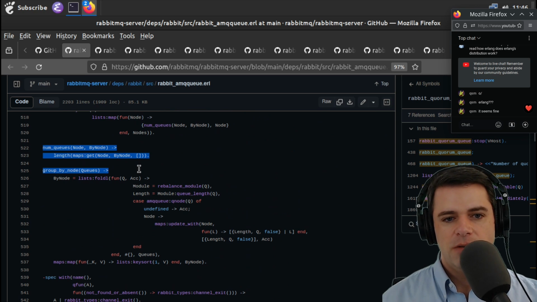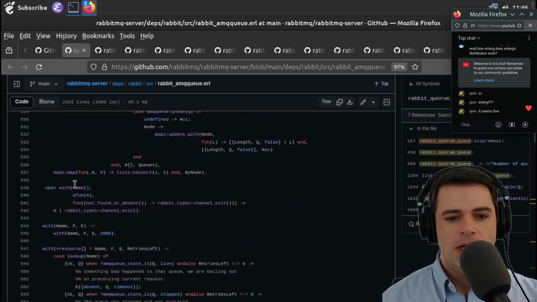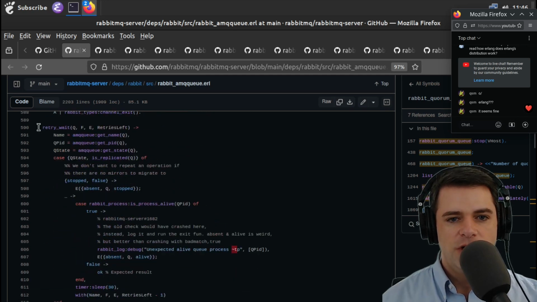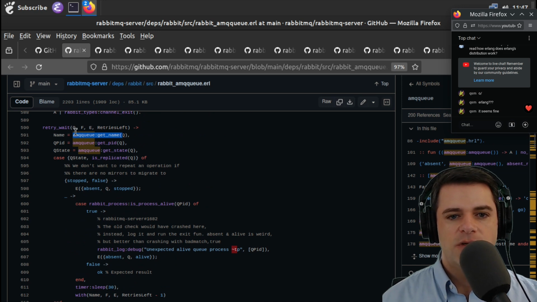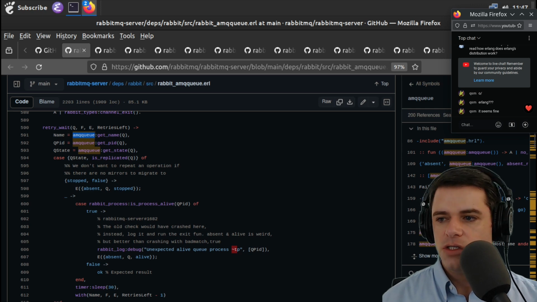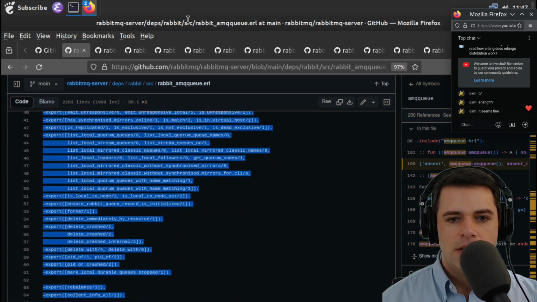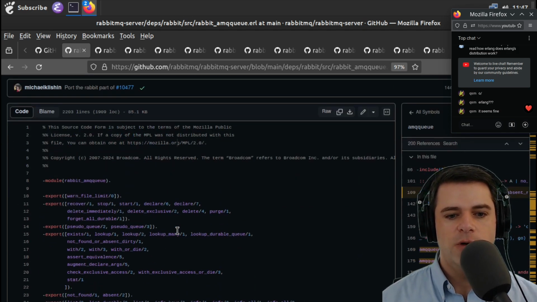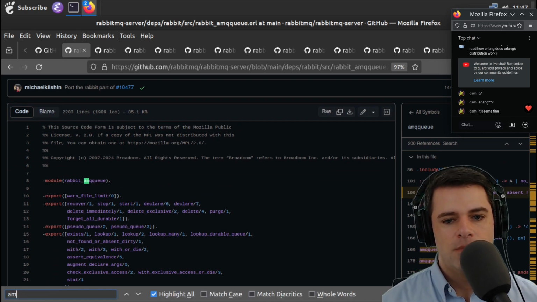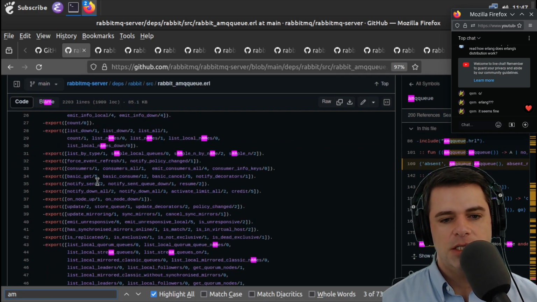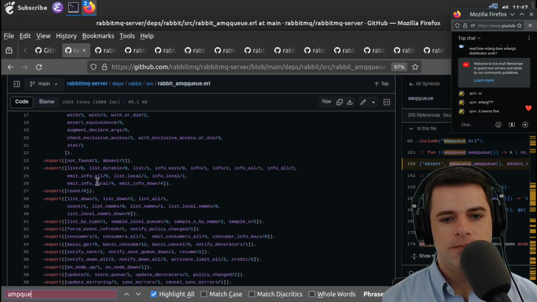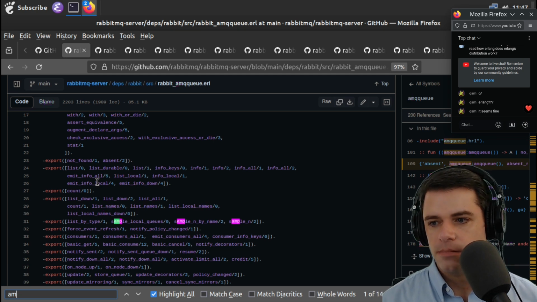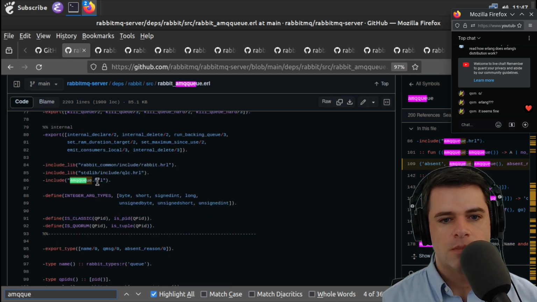We've got a bunch of things like number of queues, group by nodes, retry wait. We have some called AMQQ stuff, which is this a separate library or is this the current library? I don't know. Let's look at the imports. I guess this is defining what is AMQQ. Okay, so we're including the header.